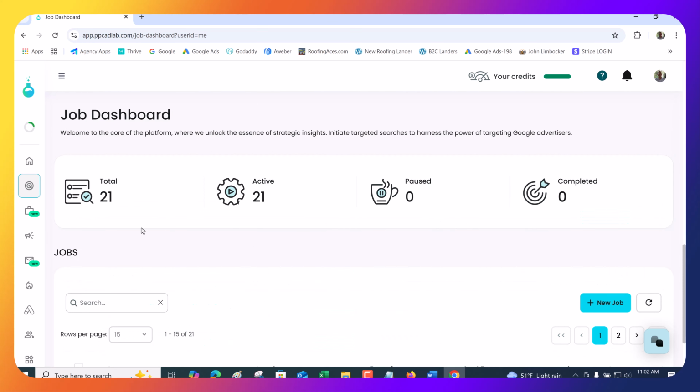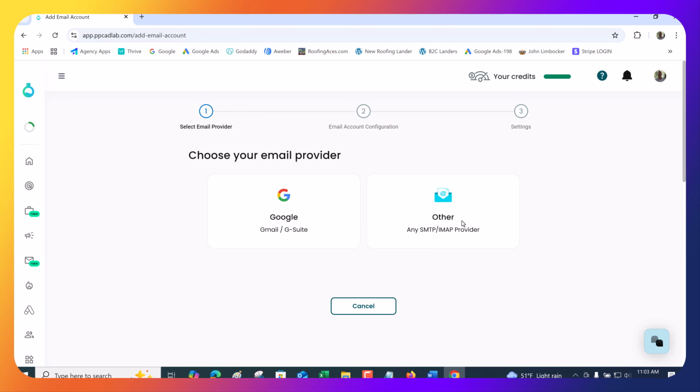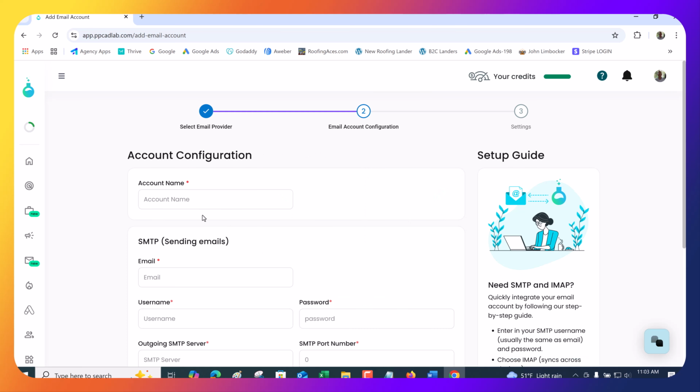Let's get over to email. The reason I'm contacting you is that I cannot get an email account approved inside PPC Ad Lab for use to send emails. Now I'm going to go through the process of adding all the values here. I'll pause the video and then resume when I click check connection.